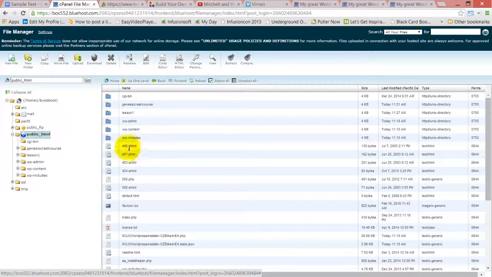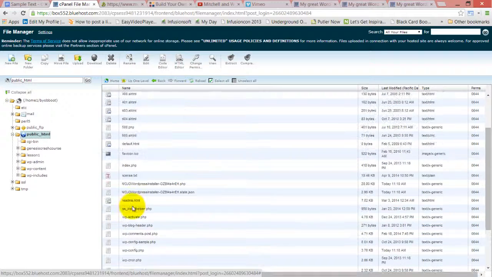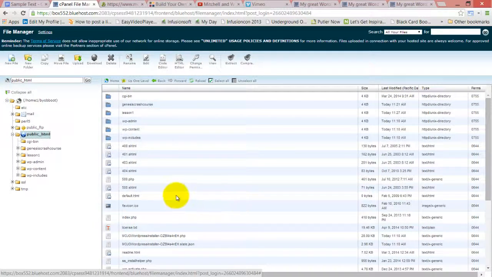Now, all of the core files are contained either outside of these two folders, like for example, WP Activate, WP Blog Header, WP Comments, WP Config, WP Cron. These are all core files that are in the root of the WordPress installation. And then, oh, I'm sorry, I wanted to finish my conversation about three types of roots. You have your hosting root, which is this home1 BYOB root. You have your web server root, which is public HTML.